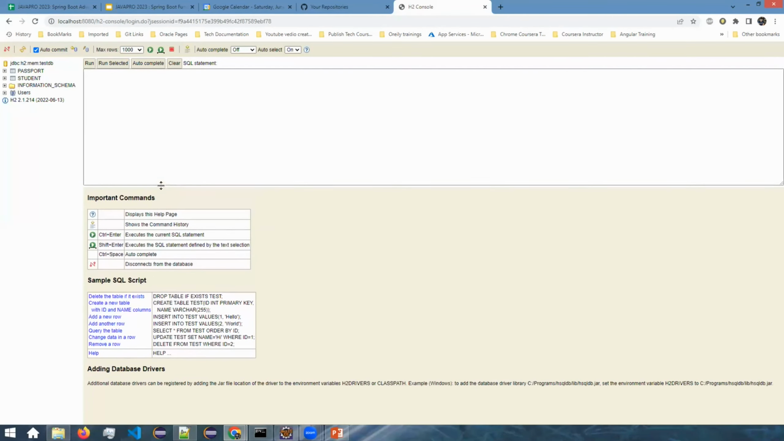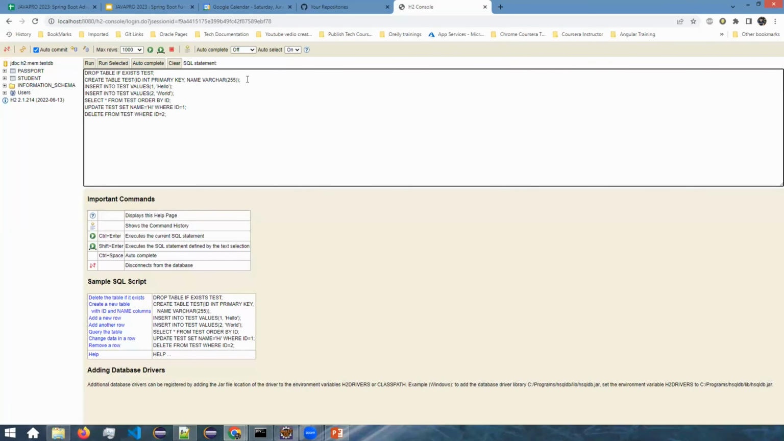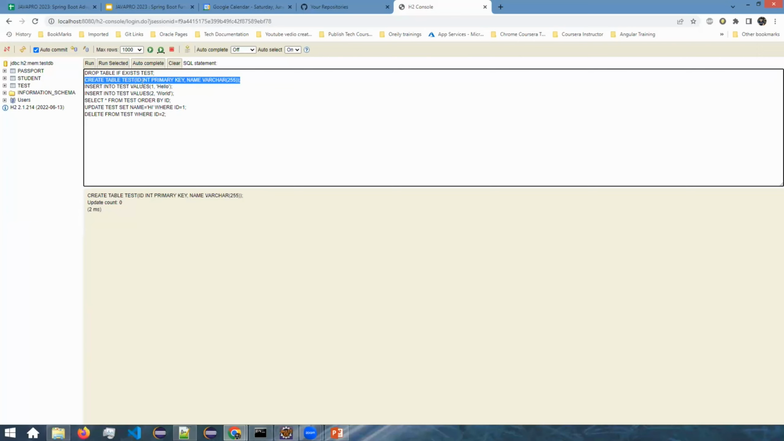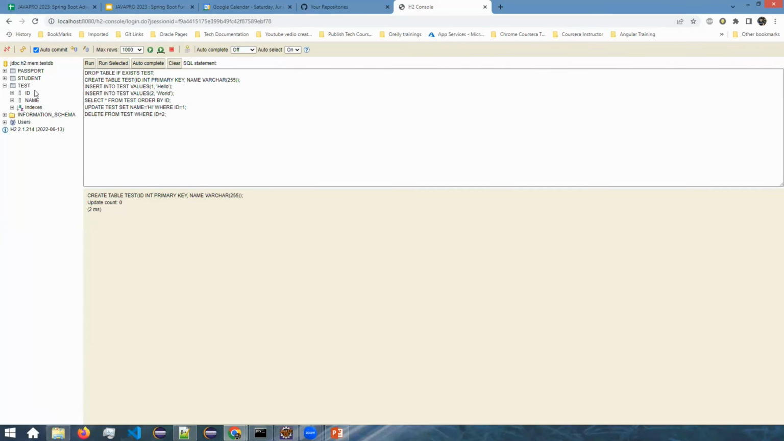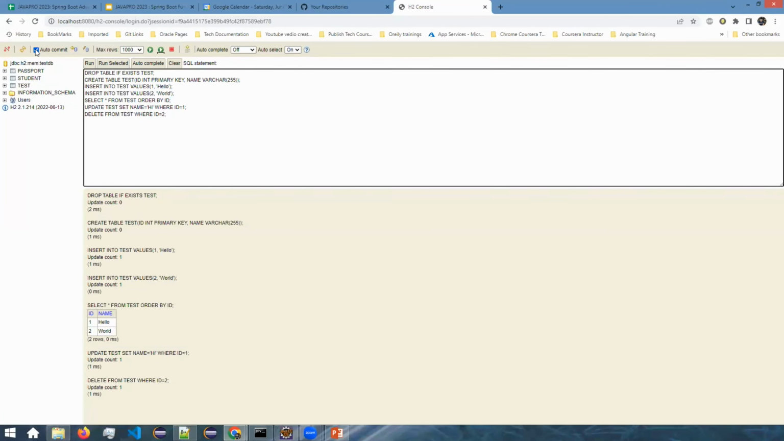First, let me give you a walkthrough of how to use this database, how to execute queries on this. So I just click on this. This copies all the sample queries here. If you want to execute this query, you select this query and click on run selected. Now it has created a table test with columns ID and name. Now if you want to insert some data, again, you can select and click on run. Now if you want to fire a select query on this table and order by ID, you can select this query and click on run selected. Same way, you can select things and run things. If you want to run everything in this query editor, you can click run. By default, auto commit is on.